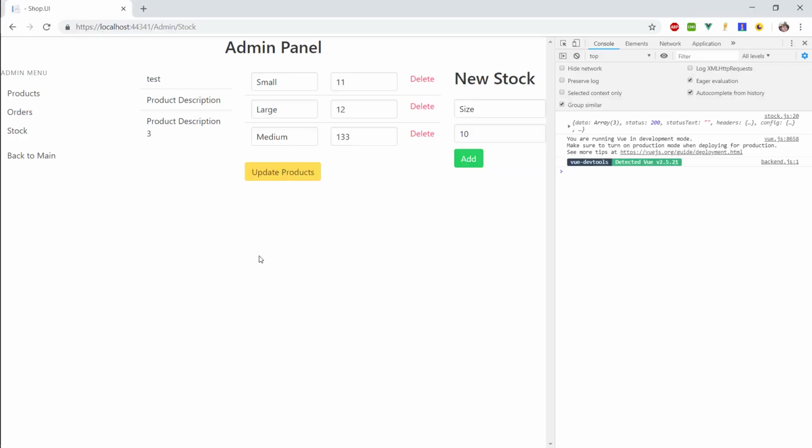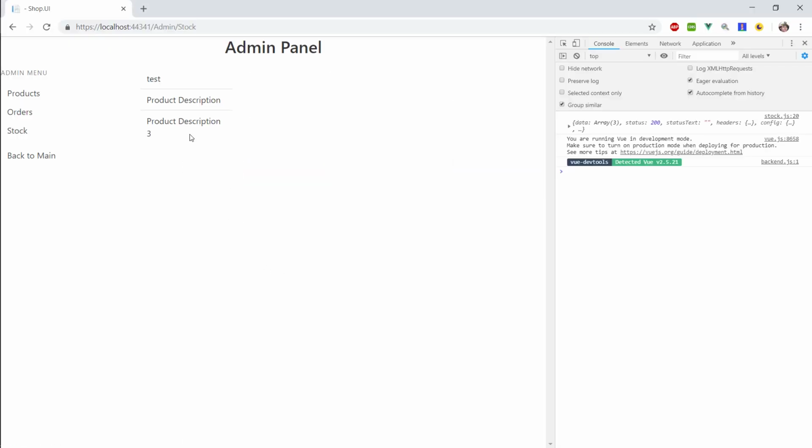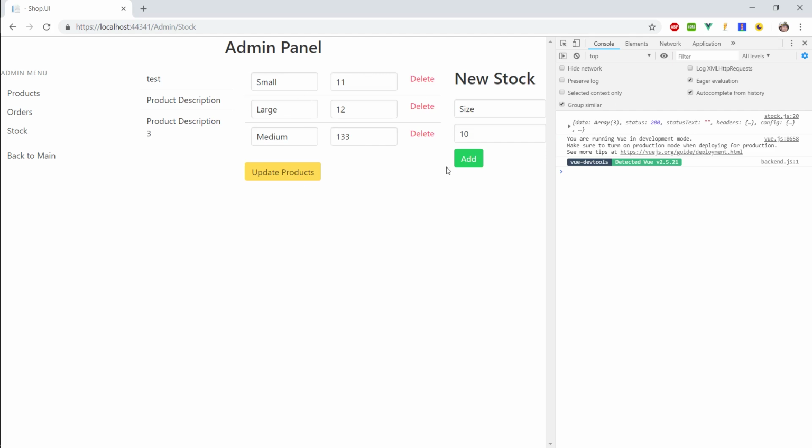Let's refresh, select, and cool. And we have updated all three products at the same time. So we can add stock to our products. We can update all products at the same time. We can delete, and we're getting stocks.